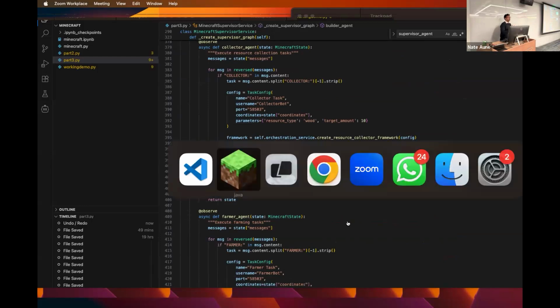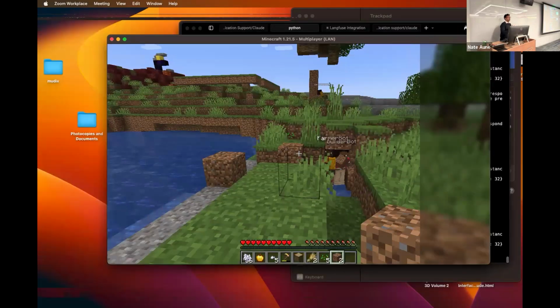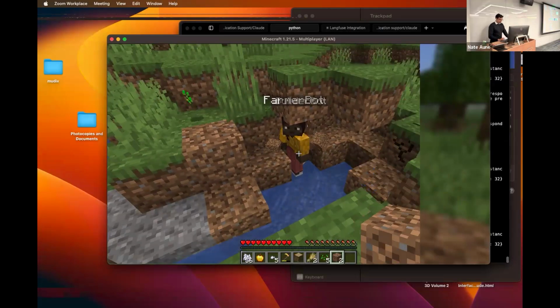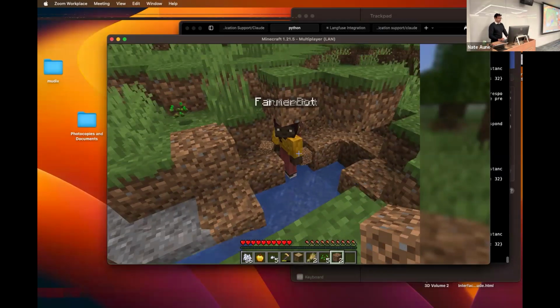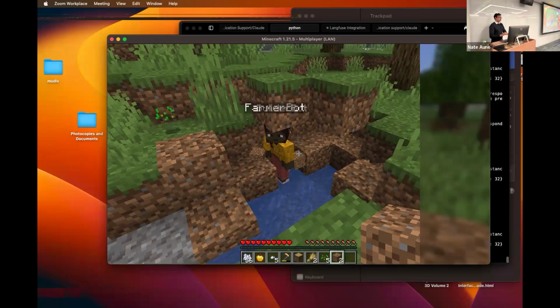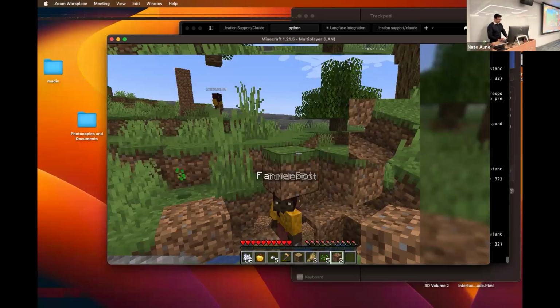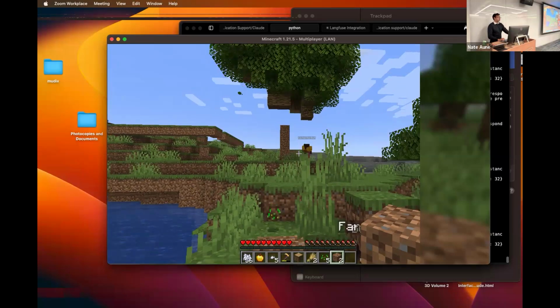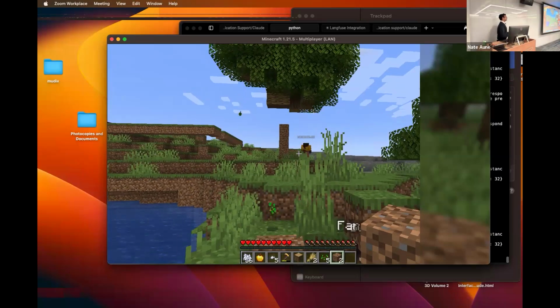If we go back, we see here the farmer and the builder are not doing a good job, because one's trying to build, the other's trying to build an irrigation system, so they're kind of colliding. We see our collection agent over here breaking down this tree. By having multiple agents, I'm able to speed up my processes.